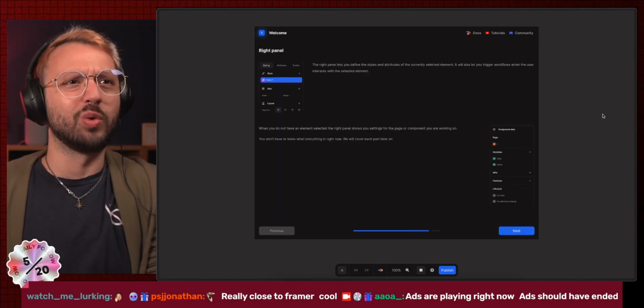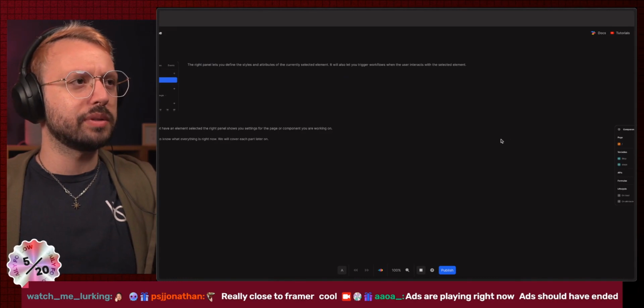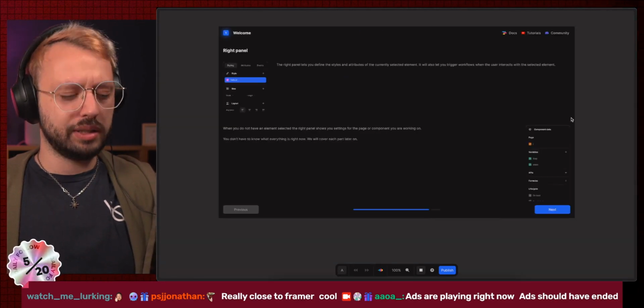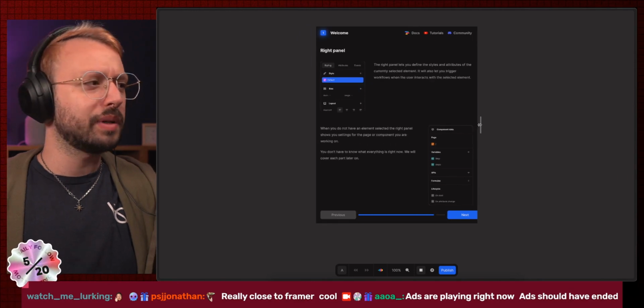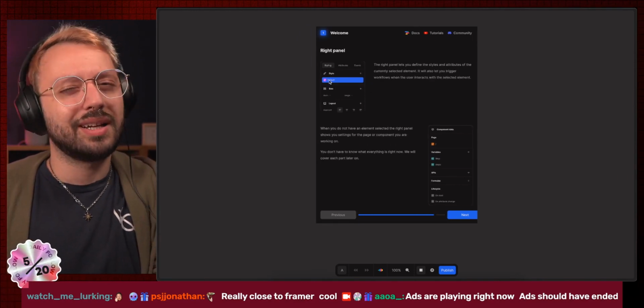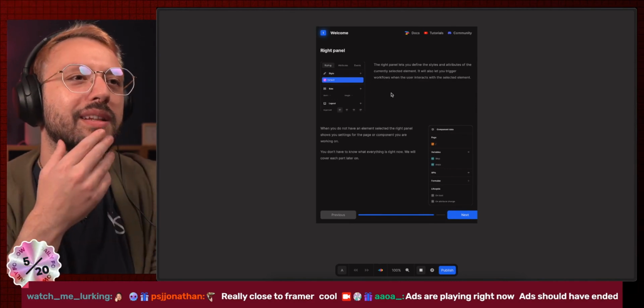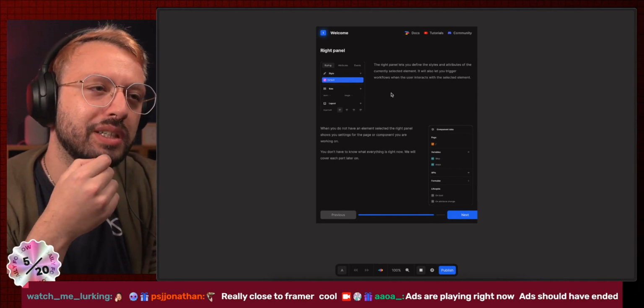Anyways, that is a weird ass layout. So the numbers are giving me predefined values, but then I can't really access them quickly. Anyways, moving on. The right panel displays on the left. This is a bad move on their end. It lets you define the styles and attributes of the currently selected element.